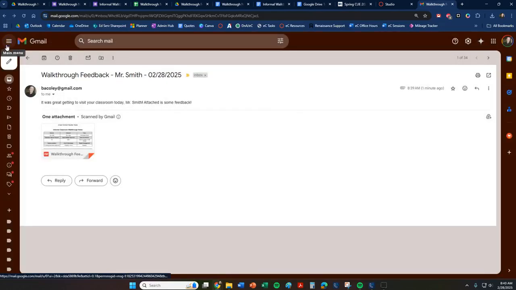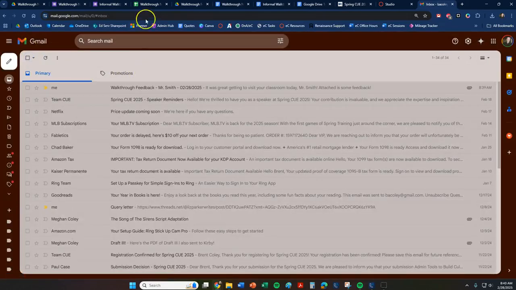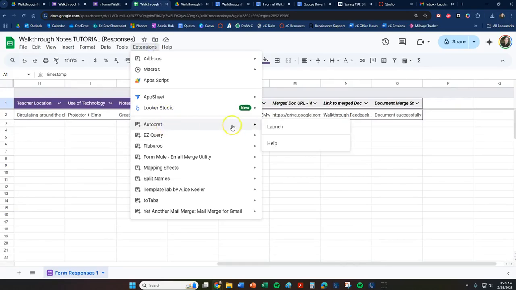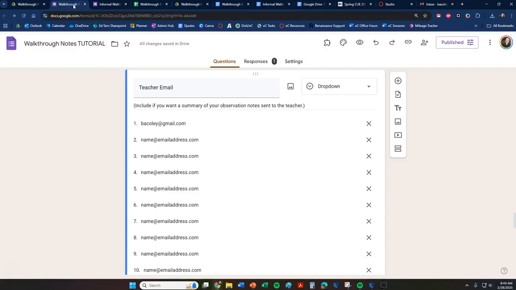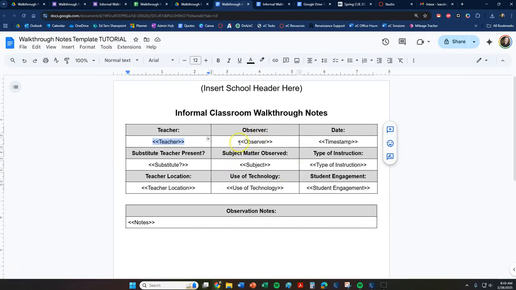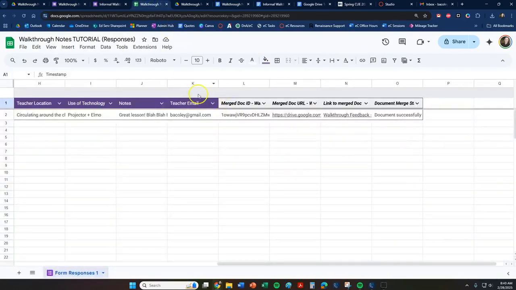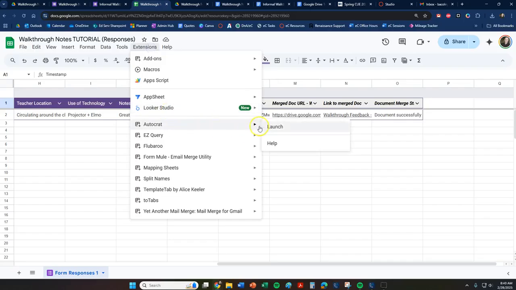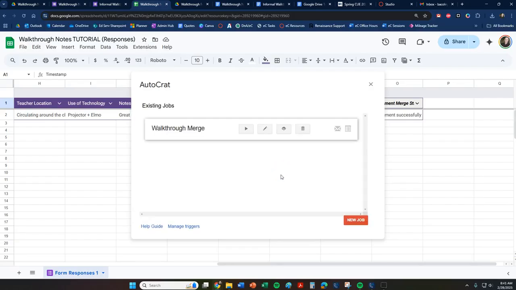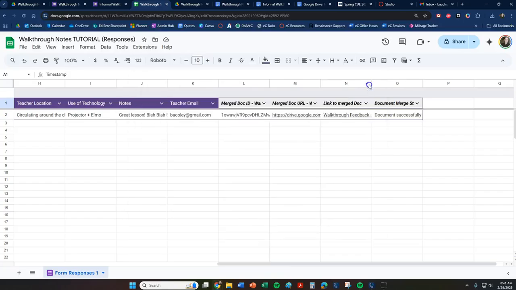So again, you did all the hard setup work, setting up that Autocrat merge. Once you've got that set up, you're done. You will never have to go back in and do this Autocrat again. You set it up one time. So you set up the form, which goes to a spreadsheet. You set up the template with your merge tags, and then you set up that Autocrat merge right here. But you can see it's already there. I'm not going to have to go in and do it a second time. So you create it one time, it's already there, you're done.